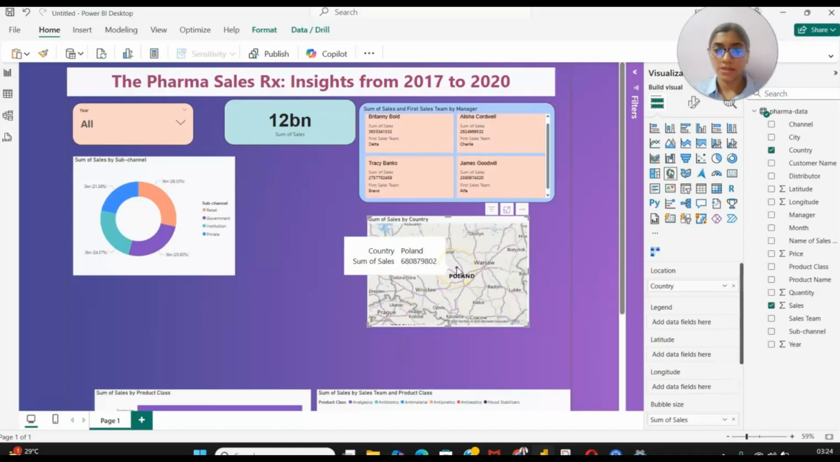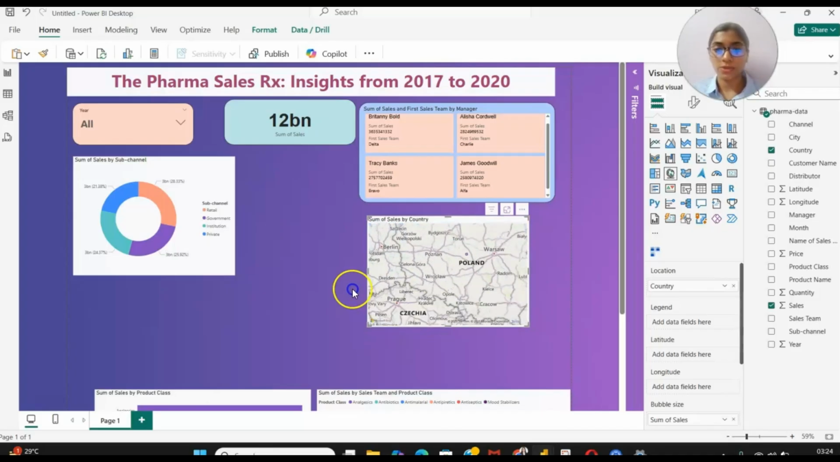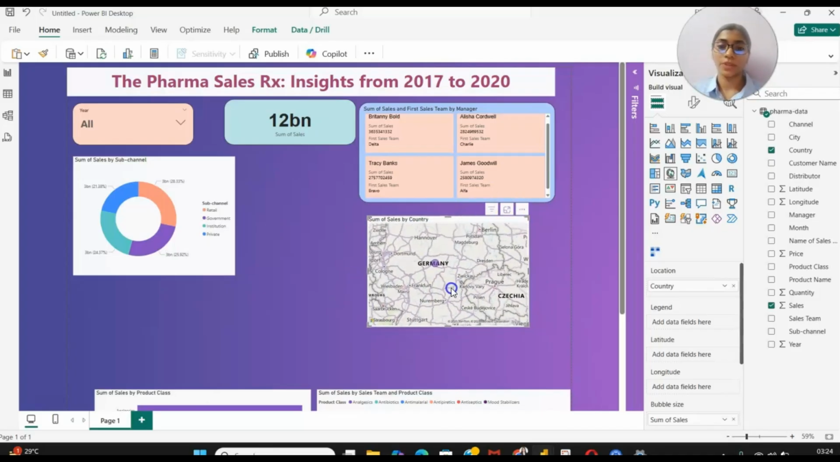So we can see the one part over here in Poland, and we can swipe up, swipe down to look for the bubble. But here the bubble size is bigger. So most of the sales has been made in Germany.